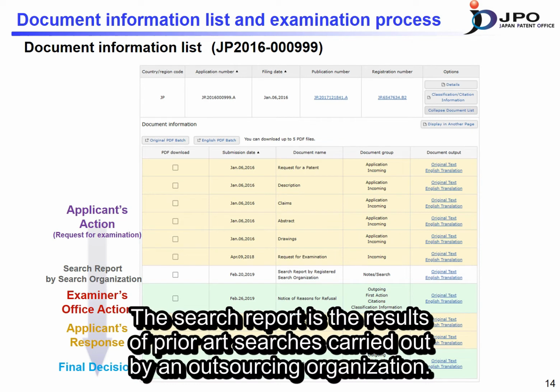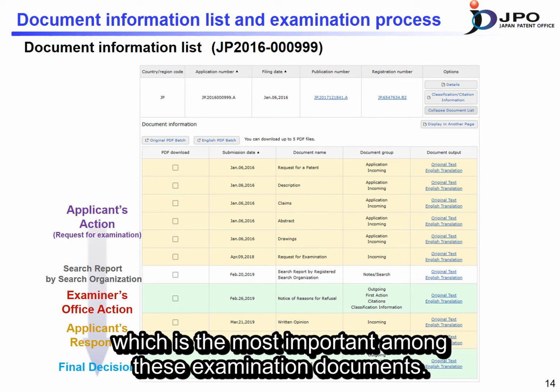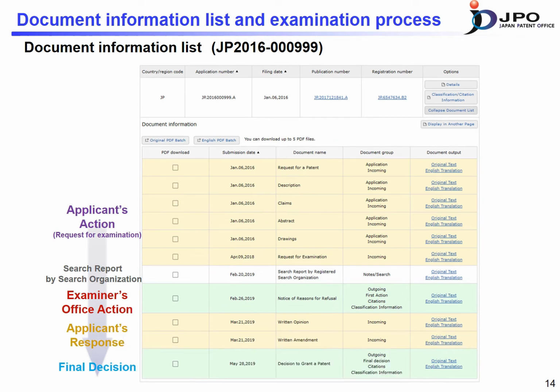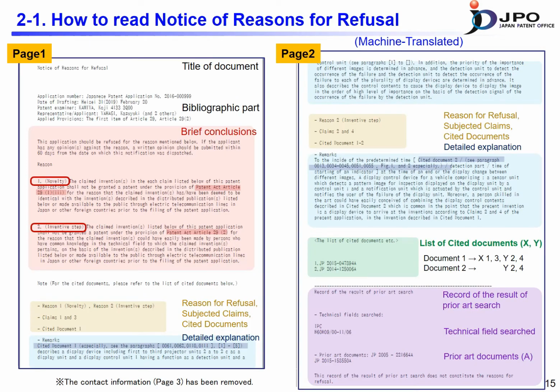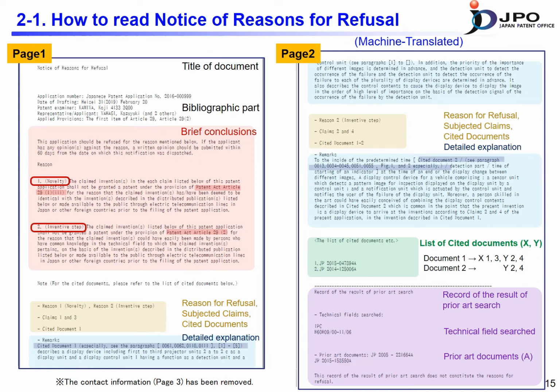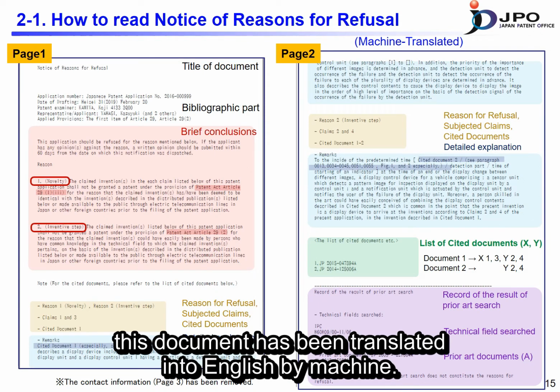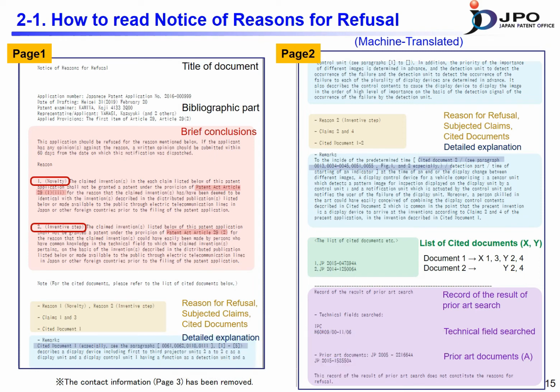The search report is the result of prior art searches carried out by an outsourcing organization. Firstly, I will explain the details of the notice of reasons for refusal, which is the most important among these examination documents. This is the notice of reasons for refusal. As the original document was written in Japanese, this document has been translated into English by machine.